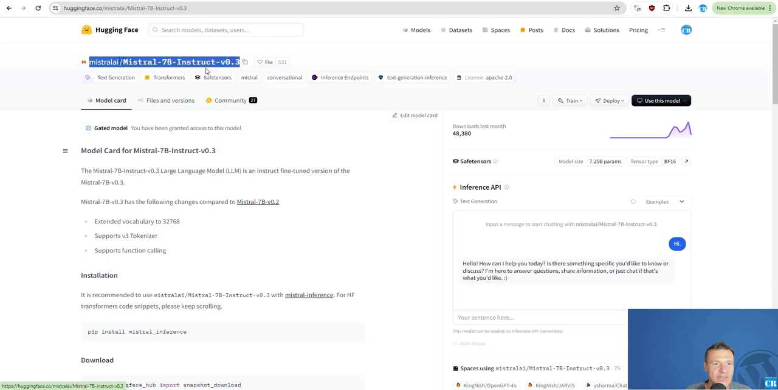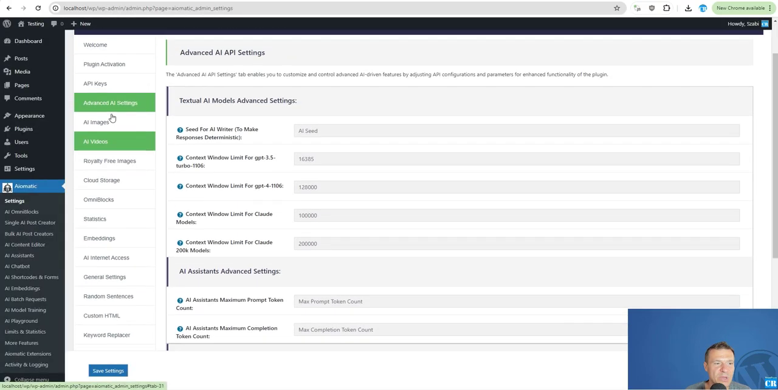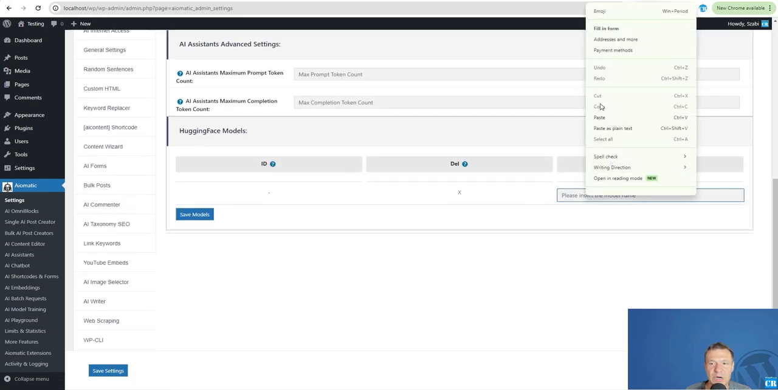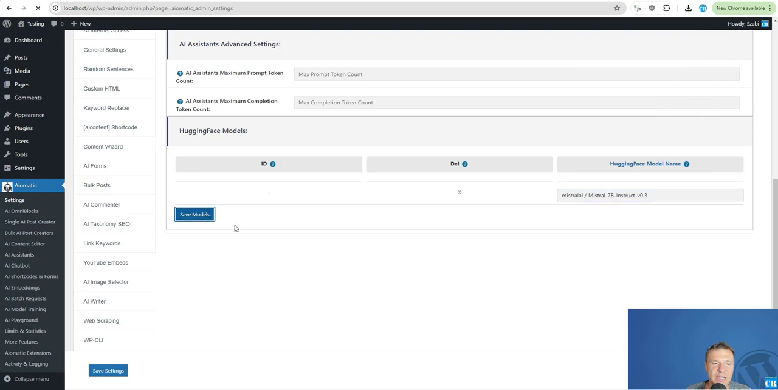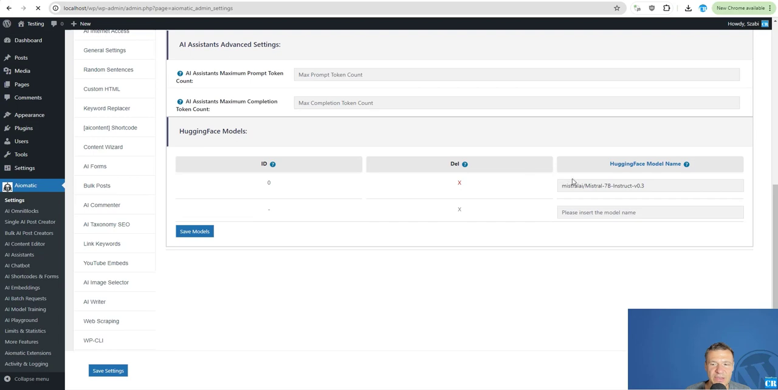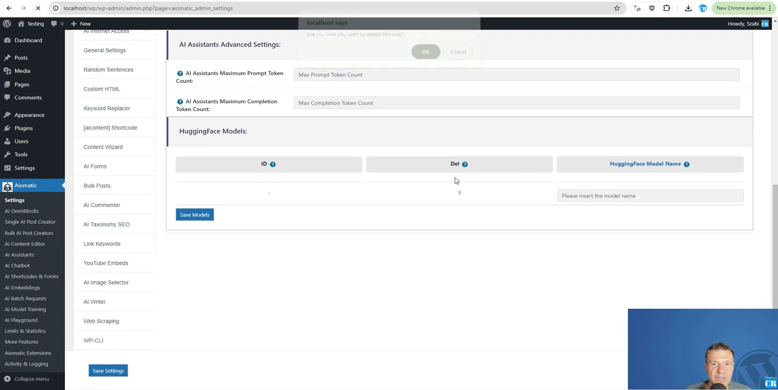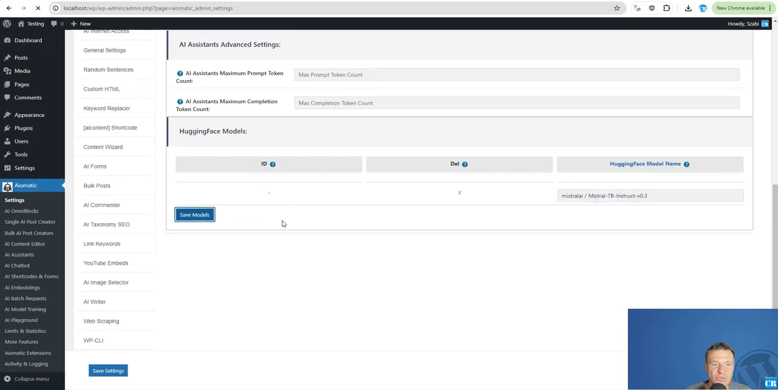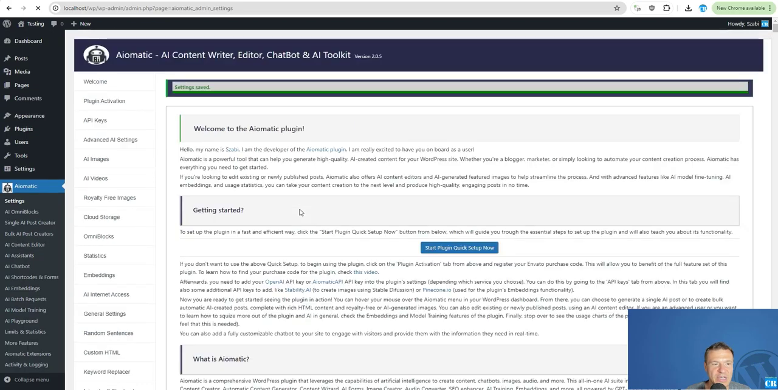So in this case, it's Mistral AI Mistral 7B Instruct V0.3. So let's copy this and go to the plugin settings in the advanced AI settings tab and paste the model name, full model name here, and save settings. So after you have done this, you will see that the model appears here like this. You will be able to delete this model if you don't need it anymore, but let's keep it now just to go ahead and test it in the plugin.